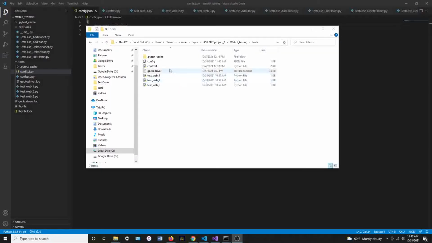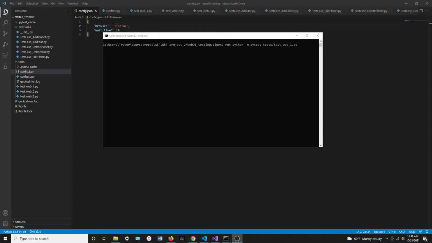Our browser fixture file, which is named conftest, is located in the tests folder, and our JSON config file. Something I didn't really demonstrate in my previous videos was that at the level of the web UI underscore testing directory, we can call each of these drivers individually instead of calling them all at once.